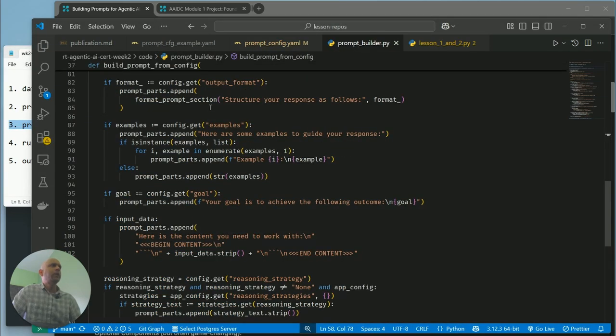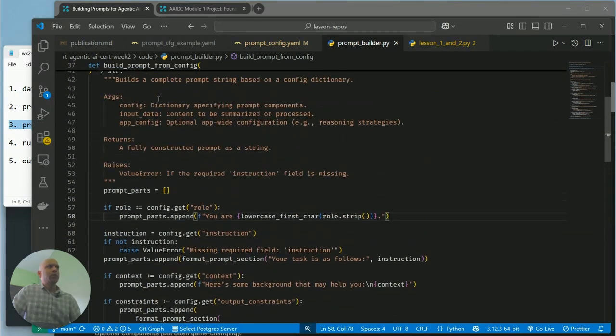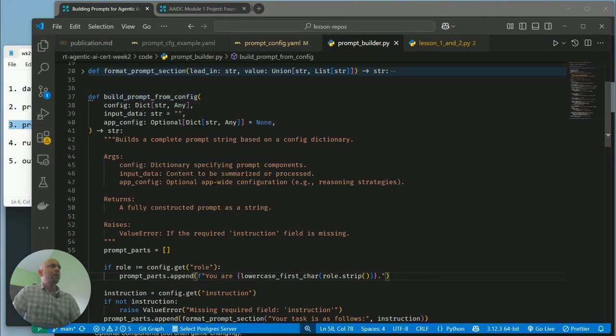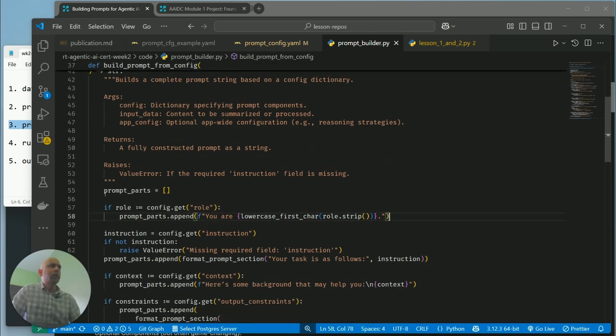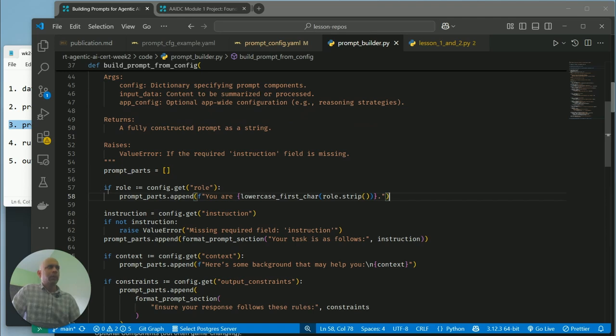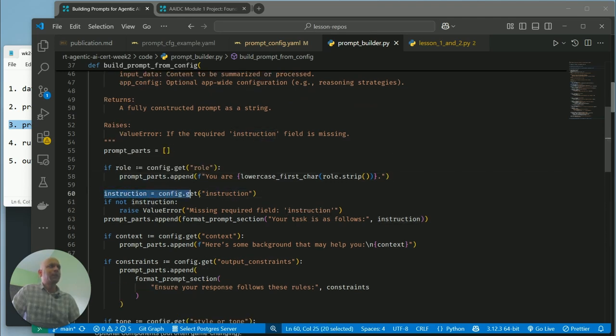And the prompt builder here is the code logic. There's other supporting functions, but let's look at the prompt builder. Now this one takes the configuration object and the input data. The input data is the publication in this case. And we're now going to construct the prompt using the configuration. We start with an empty prompt. If role is present, we add the role-related instruction. The instruction here is the particular task, in this case, write a summary of a given article or publication. It's always mandatory, so we are throwing an error in case that is not given to you.